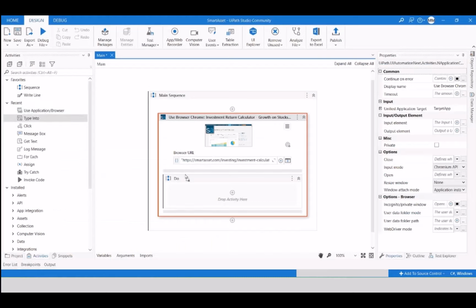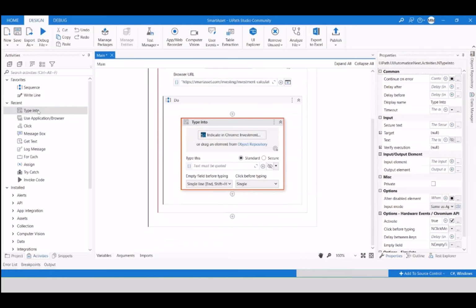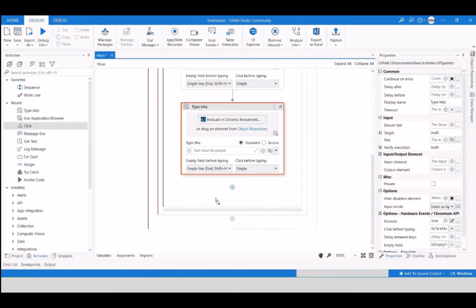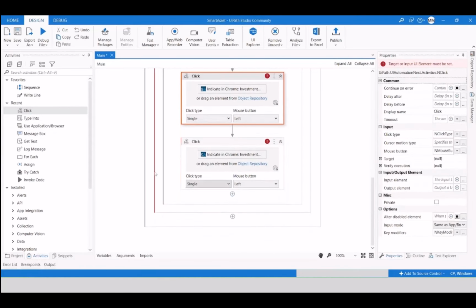To accomplish this task, we'll be using 6 key activities: 4 type into activities and 2 click activities. Let's get started by adding all the necessary activities to achieve our goal. Now let's begin configuring the individual activities.